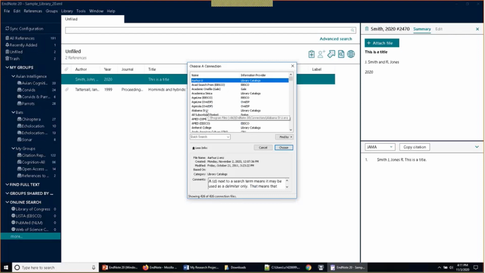We have additional connection files available to download at endnote.com/download. So if there's a particular database you were looking for that wasn't on this list, feel free to check the online connection file repository, and there's a good chance that that database might be listed and available to download.